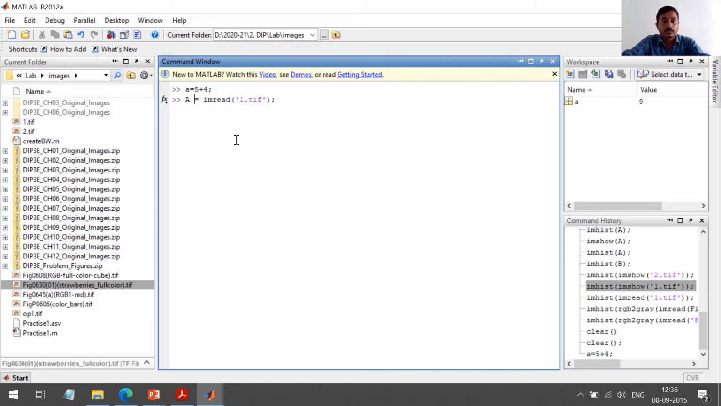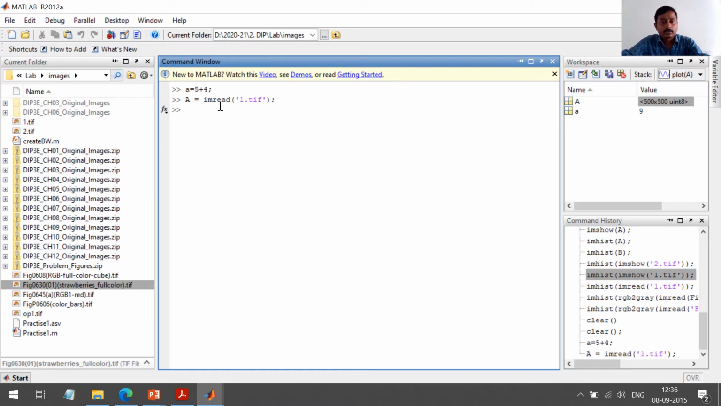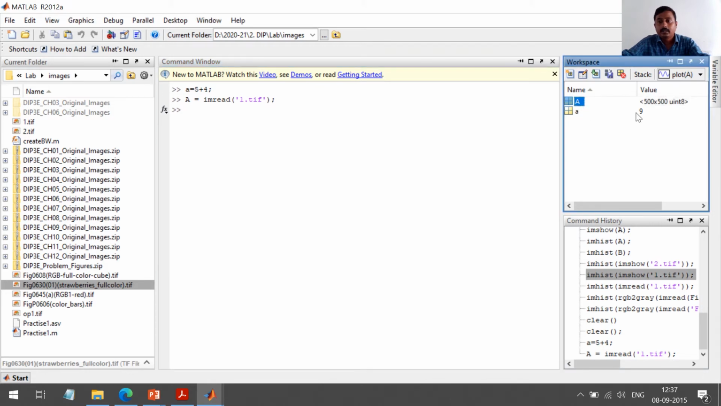Here there is no need to declare a variable; variables will be created automatically, and variable names are case sensitive, so small a and capital A will be treated differently. Now this command is executed successfully. As you can see in the variable section, a variable is created. Now see the dimension: it is a 2D array of dimension 500 by 500, and the data type is unsigned integer.